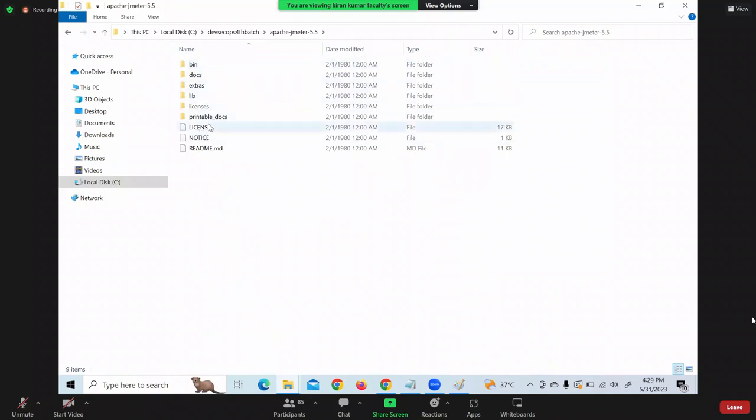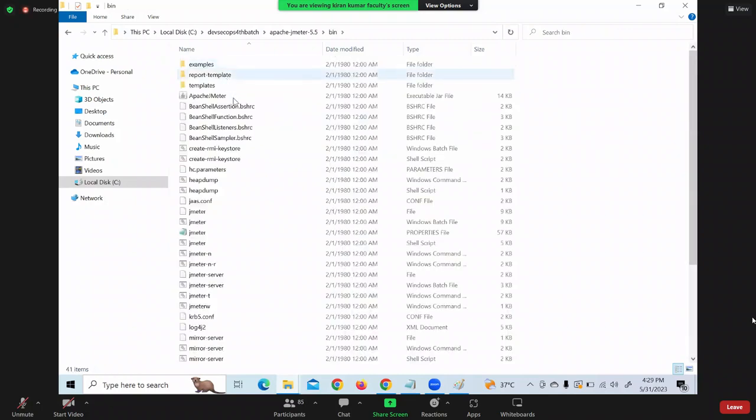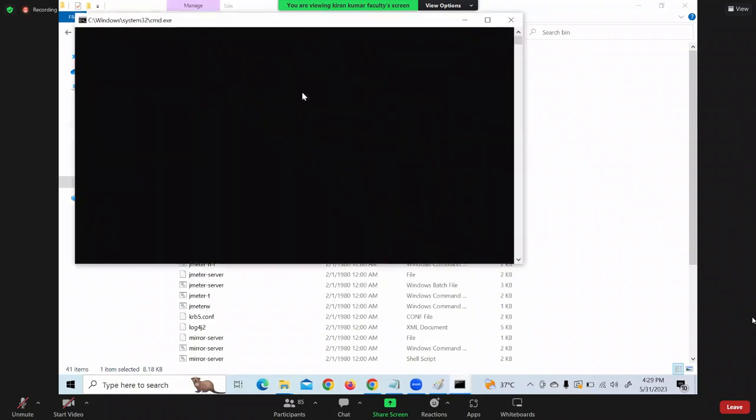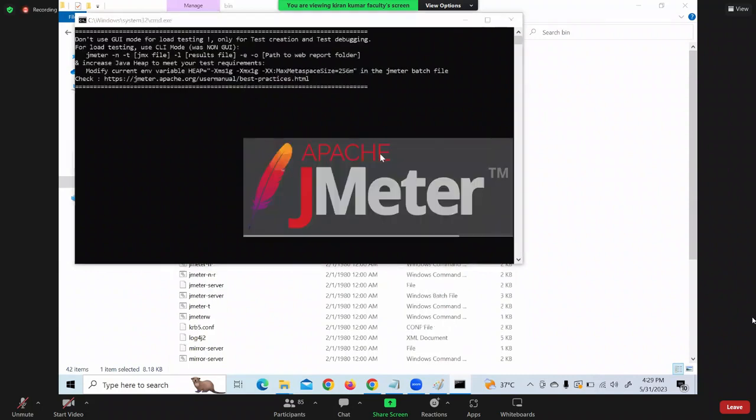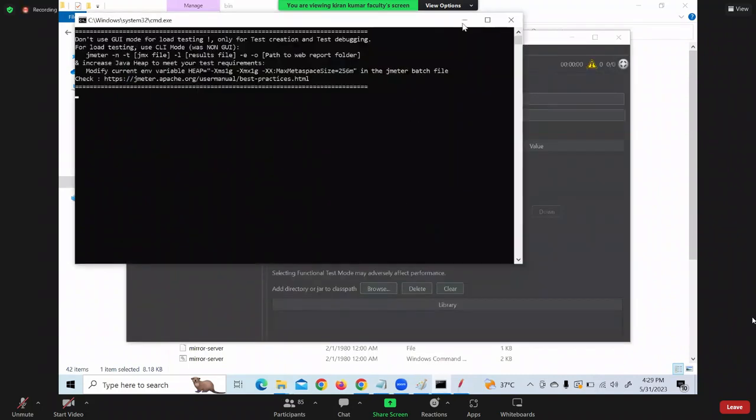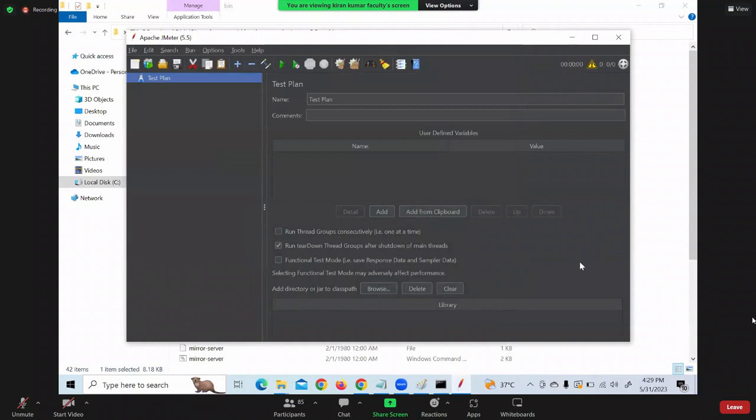Now you can start JMeter. To start it, go to the bin folder and double click on the JMeter Windows batch file. Apache JMeter will launch.